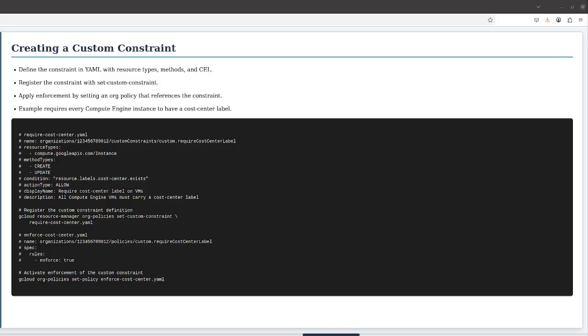The first gcloud command is gcloud org-policies set-custom-constraint, which registers the custom constraint with Google Cloud. The positional argument is the path to the YAML file containing the constraint definition. This step does not actually enforce the rule. It just creates the rule definition that can later be referenced by a policy.